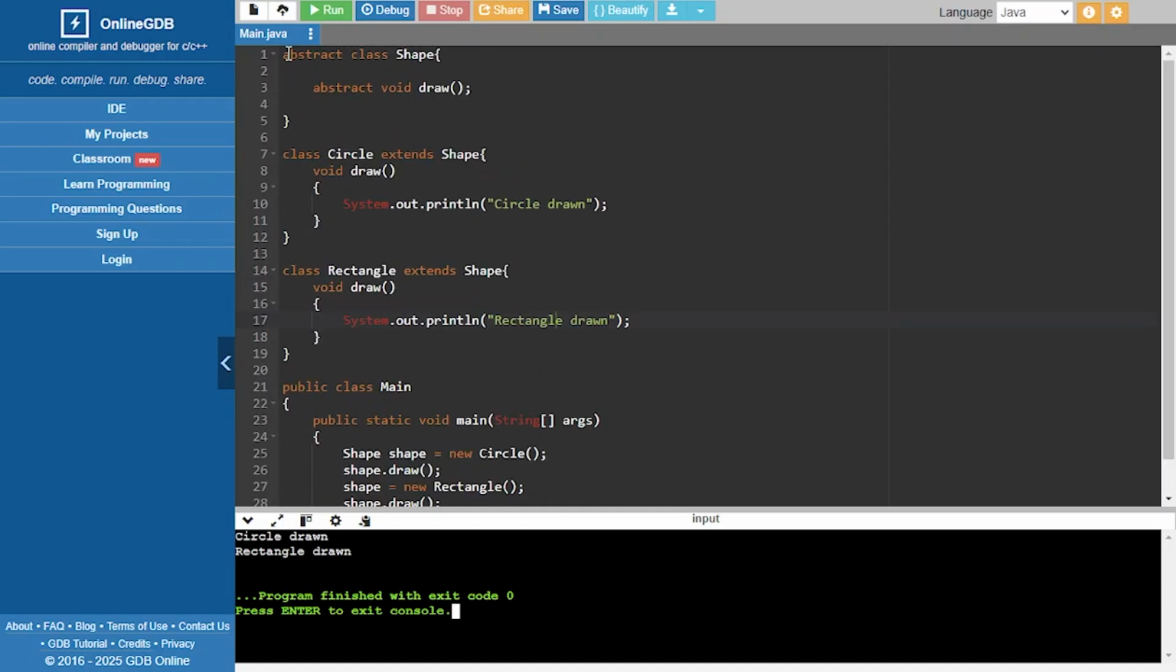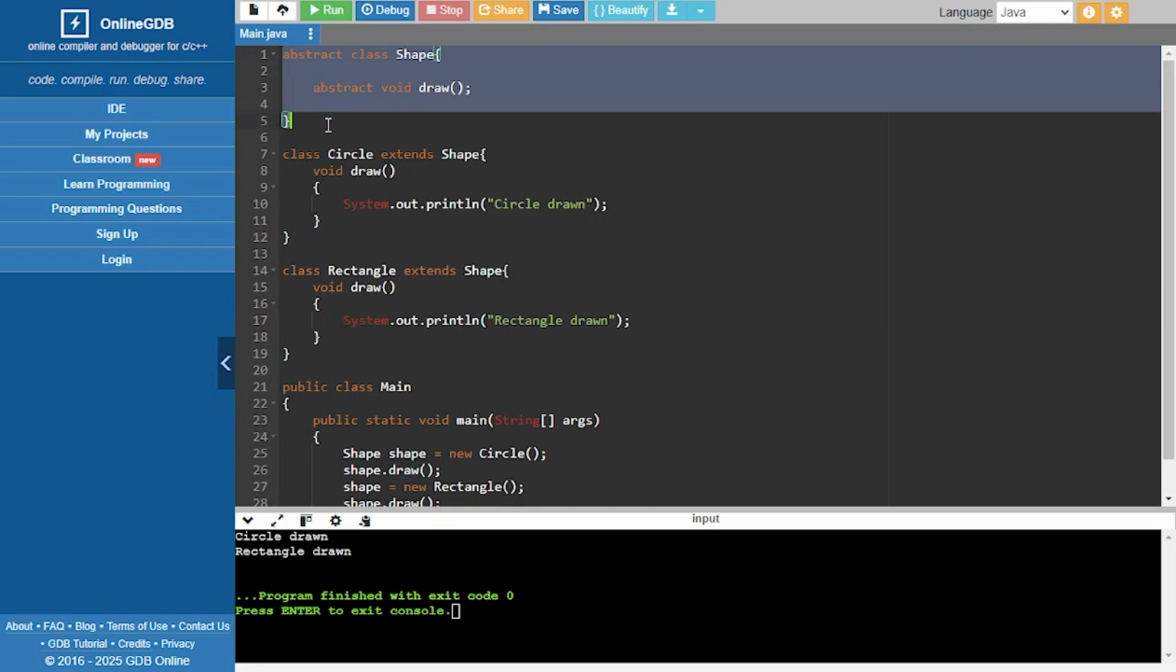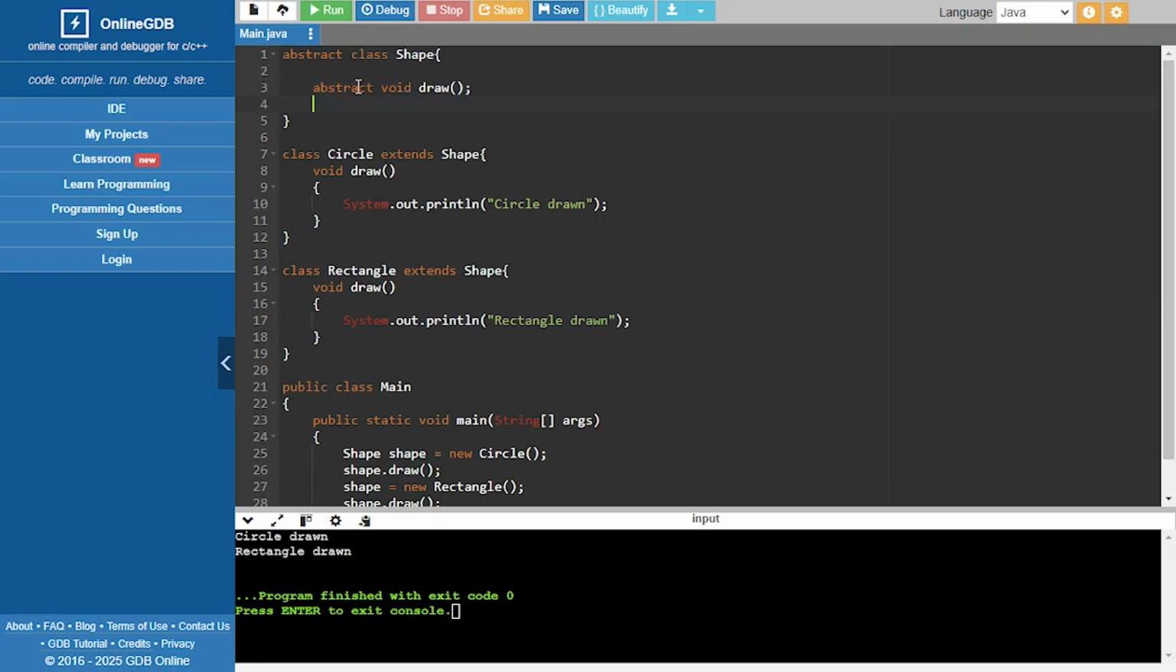I hope you understood that this is the abstract class, and inside this abstract class there is an abstract function void draw, and you can't have the body of it, neither can you have the brackets for that. Now, this is the circle class which is extending this shape class, and it also has the same function named draw, and it is printing circle drawn. Similarly, this rectangle class is printing rectangle drawn.